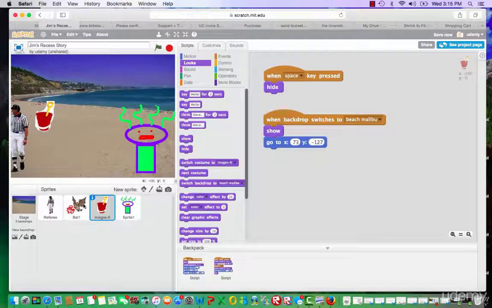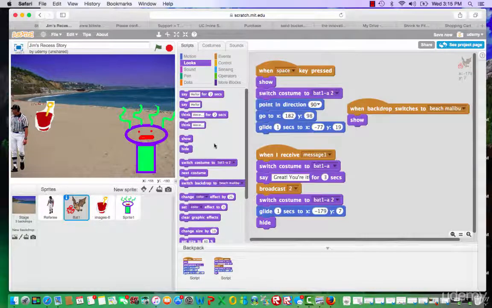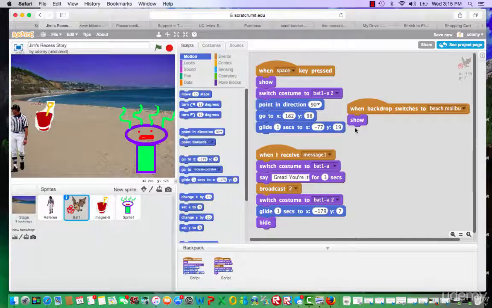This is the other thing you can do. You can move one character and then the go-to will still be, for the bat's going to show up where the pail is. So we can say go here. The bat should show up there.